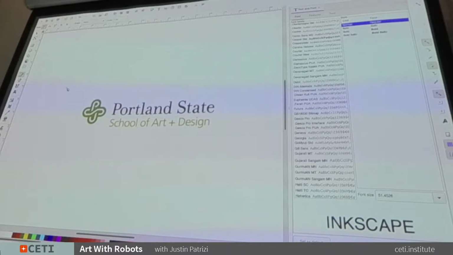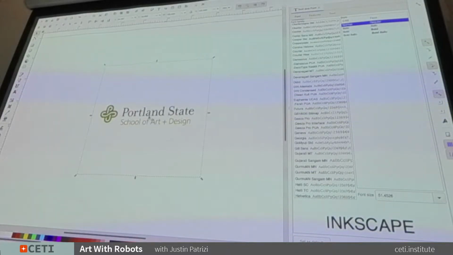So I'm going to select our raster image here. And I believe it is in Path and Select. Is that Select right here? Yep, if you get the letter S, yep, you will select. And then we go to Path. We're going to Path and Trace Bitmap.